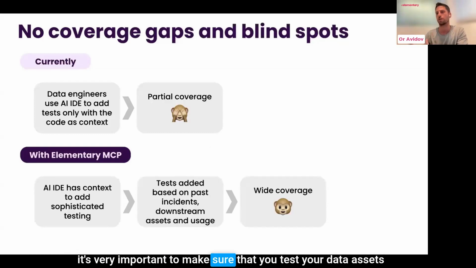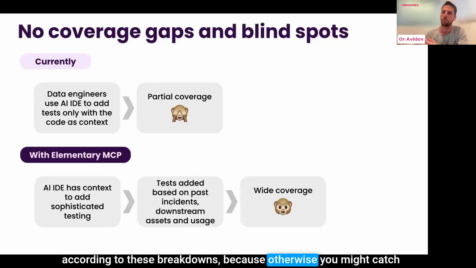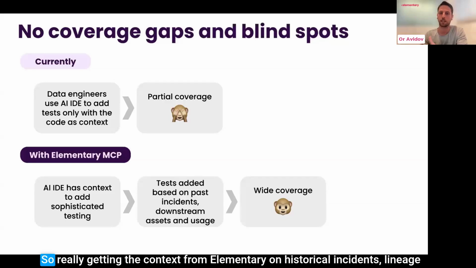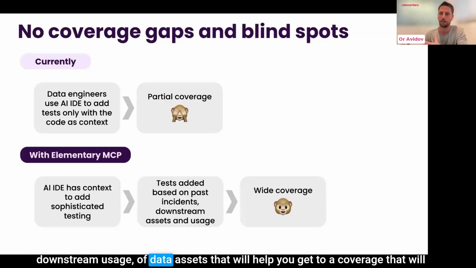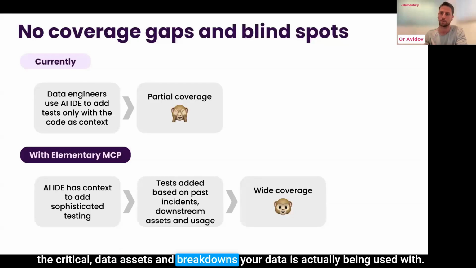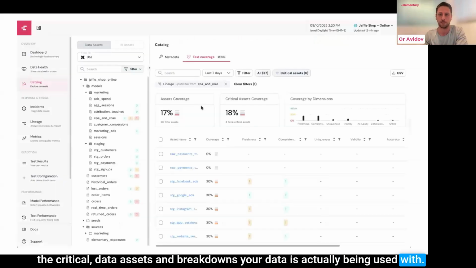It's very important to make sure that you test your data assets according to these breakdowns, because otherwise you might catch an issue in the overall table, but miss it in a specific dimension value, for example, in a specific country or region. So getting the context from Elementary on historical incidents, lineage, and downstream usage of data assets will help you get to a coverage that eliminates the blind spots and makes sure that you cover the critical data assets and the breakdowns your data is actually being used with.